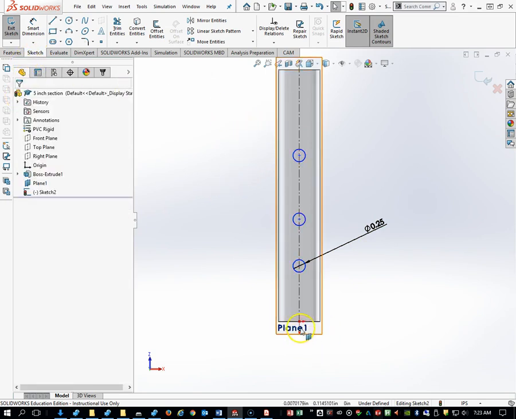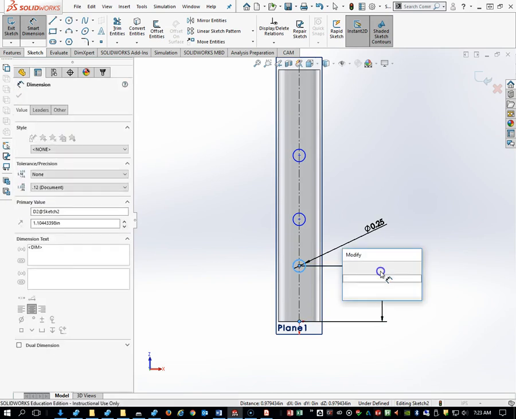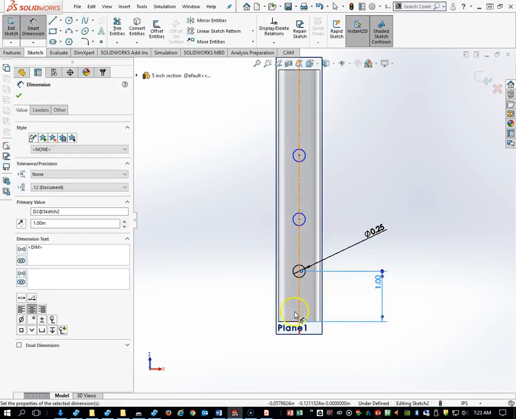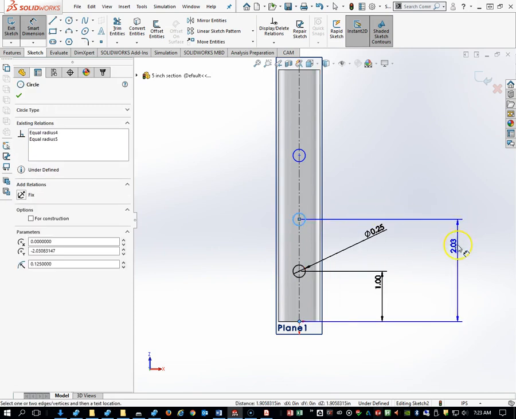Now we need to give a location from our origin, so I'm going to go back and grab our dimension tool. The first one is 1 inch, so I select the origin. I'm going to select the edge of the circle, 1 inch, select the origin again, select the edge of this circle.